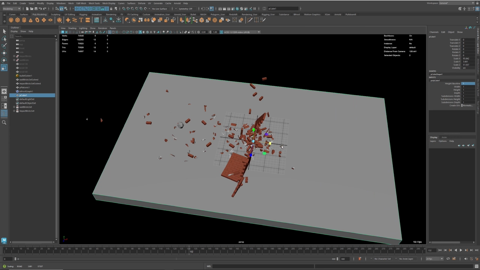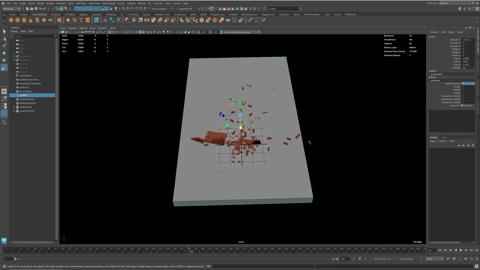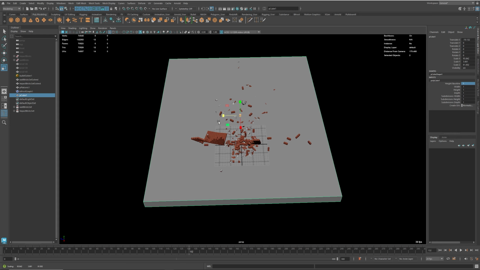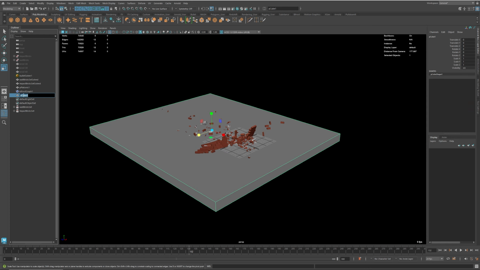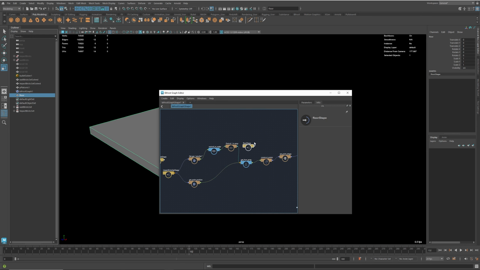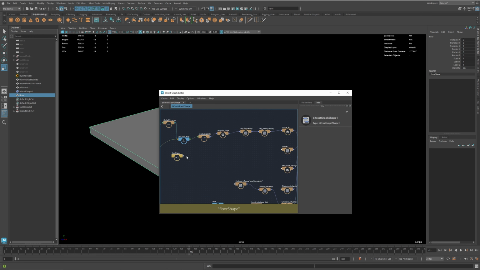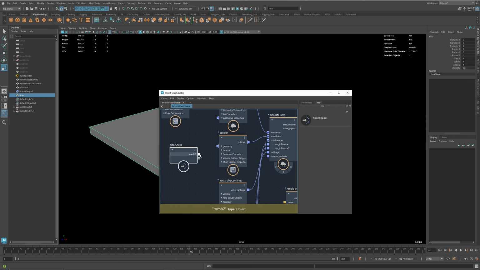And maybe let's make it longer and just move it over, just anywhere where there might be dust. Okay, and just delete history, freeze transformations. Call this floor. And what we're going to do is just middle mouse drag that into our simulation here. There it is. And we're going to bring it in here, and we're going to use that as a collider. So mesh to geometry in the collider node right here.